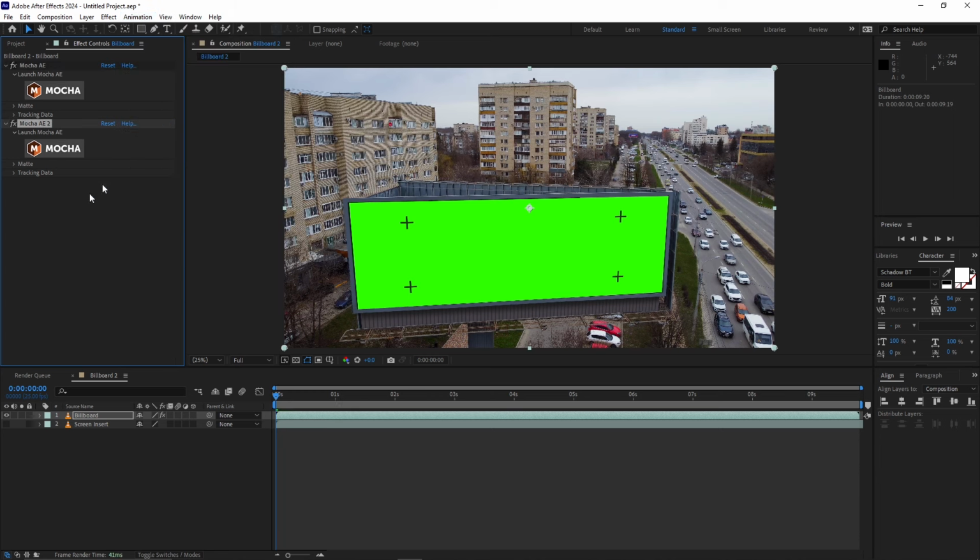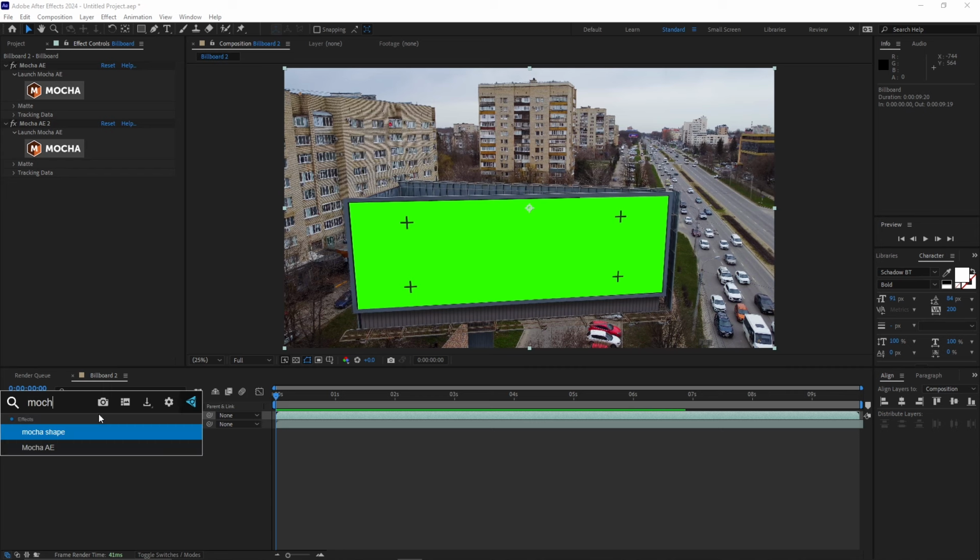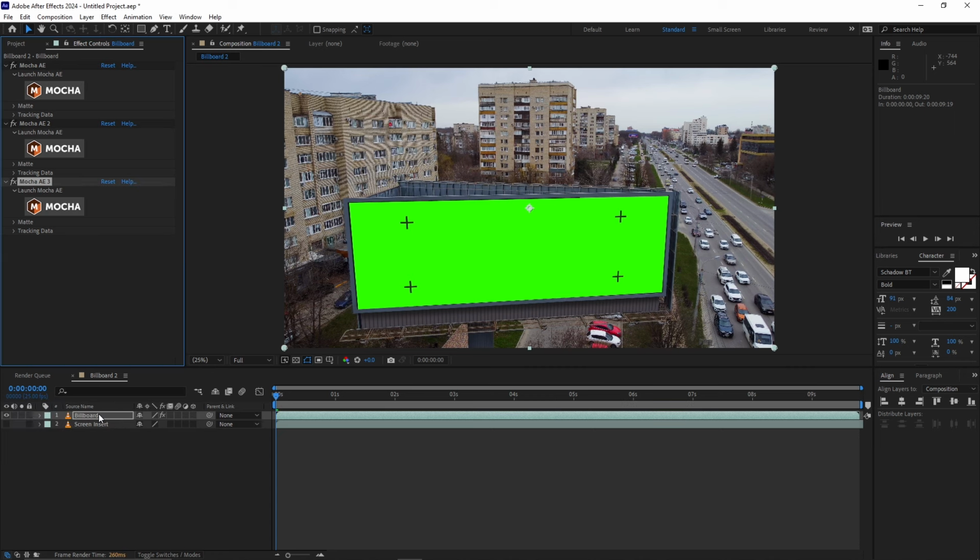You could also use the FX Console from Video Copilot. If you are on the layer that you need, you hit Ctrl+Space and type Mocha AE down there, and again it will show up. Of course, we don't need these last two. I'm going to undo and be left with just one.